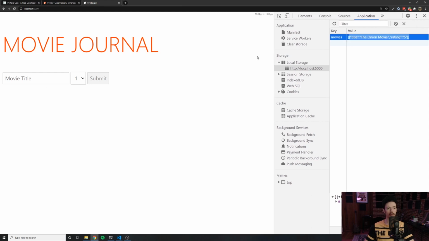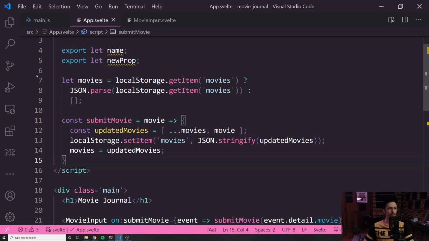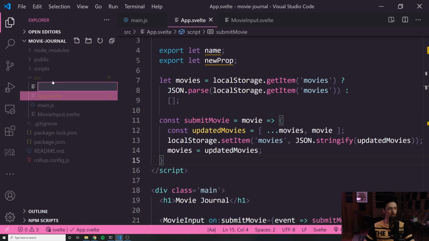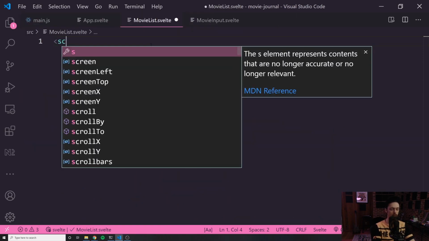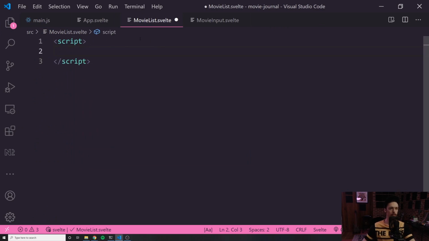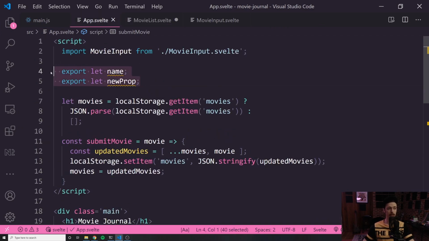So the next step is probably going to be to go ahead and display the list of movies underneath of this. So let's create a new component inside of our source folder called MovieList.svelte. Now this is going to take a prop. And if you remember in the App.svelte file, to accept a prop inside of the component that receives the props, you have to define it like this. You have to declare it by exporting a let and then the name of the variable.